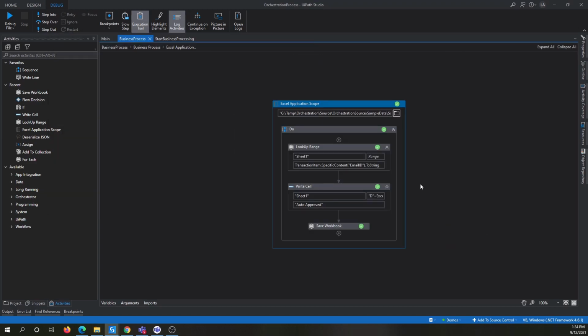So I just open an Excel file, Excel Application Scope. Now I have the transaction item. I know the data, but I don't know where it is located in the Excel file. So I'm doing a simple lookup range to find where this thing is located. The easiest way is the email. Email ID is unique. So I'm using that email ID from the transaction item to find where it is located. This lookup range will give you the cell of the email ID where it is located.